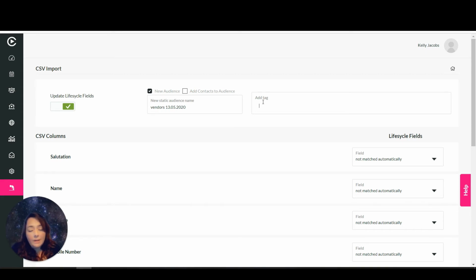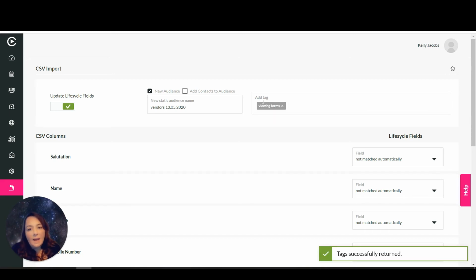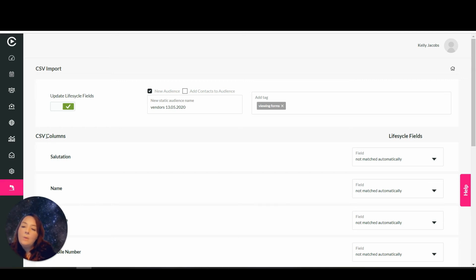Tags are another way to group contacts. So for instance, I would use a tag to identify where these contacts came from. I'm going to say that they filled out my viewing form. And when you hit enter, that tag is created and will be usable later with any other contact that you want. Down below, you have to match the CSV columns to the Lifecycle fields.